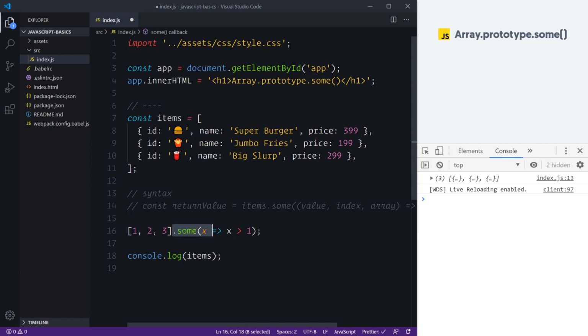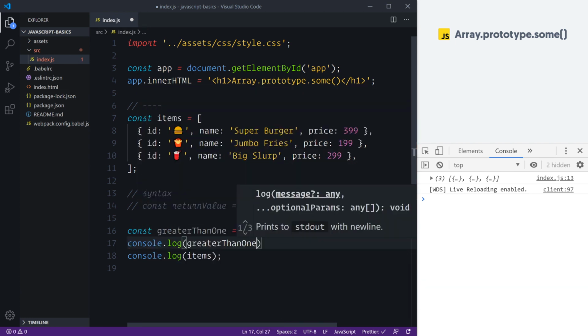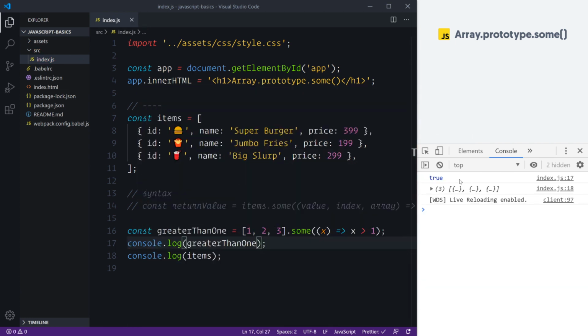So some here will go, I see that number 2 is actually greater than 1, so I'm going to short circuit the loop, and in our constant where we can say greater than 1, we can go ahead and log it out, and we should see a true value on the right in our console. If, for example, we said x is less than 1, we then get false because none of these values are below the number 1.